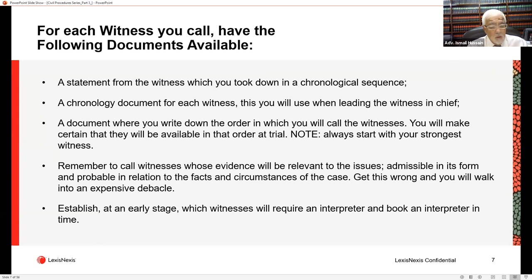You must also have a document where you write down the names of the witnesses in the order in which you're going to call them. You will first satisfy yourself that they will be available on the trial date, and then you will write down their names in the order in which you intend to present them in court.